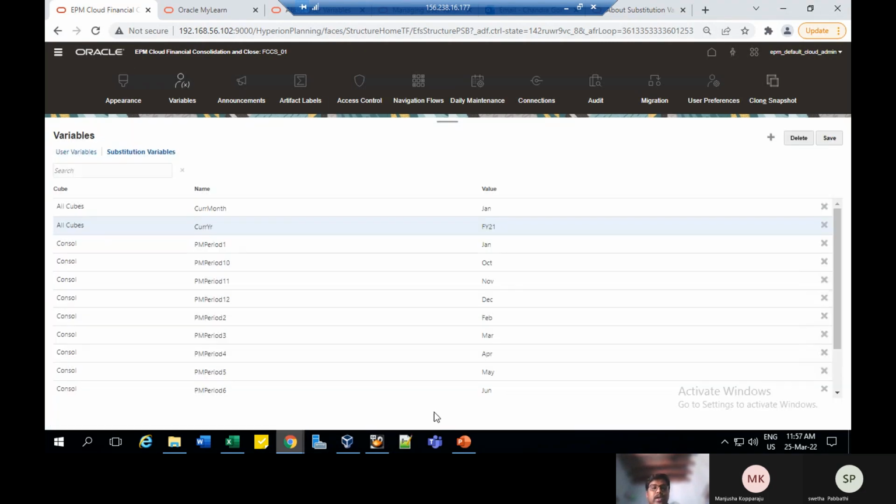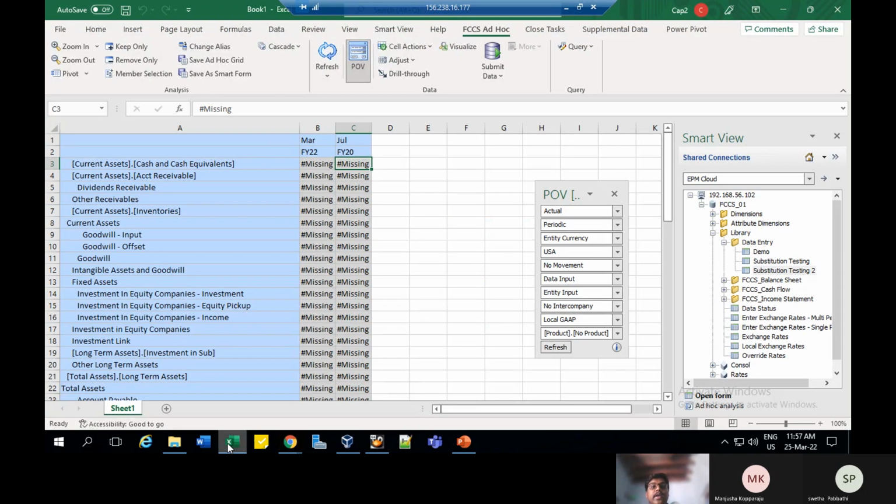So here we need to go to Smart View once again. Hit refresh, it won't change, but we need to give the substitution values here once again. Click on sub, ampersand current month, and then for year, current year. So hit refresh once again.